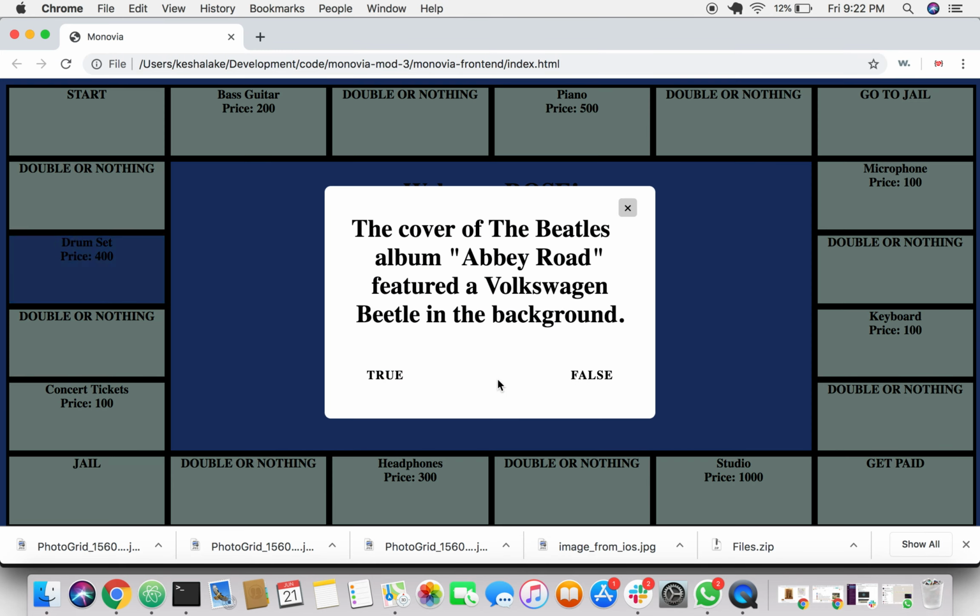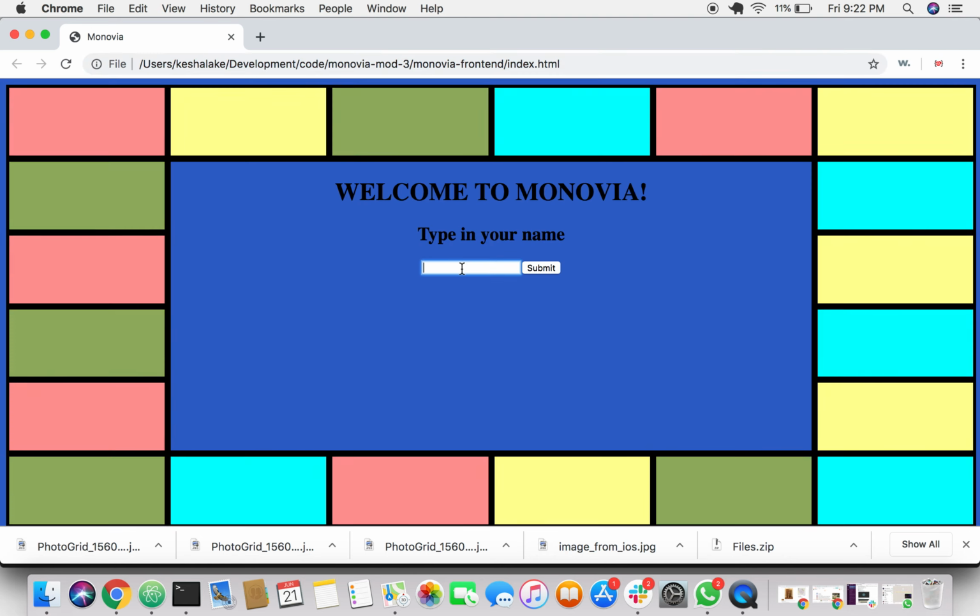One of the things that I wish we had had time to set up was a way for us to go back to the beginning or have them switch subjects. Because as you can see, the board is populating with different properties. You can purchase drum sets, concert tickets, headphones, studio equipment, keyboard, mic, piano, bass guitar. But those options change, so we're gonna switch, but that means I gotta start over.